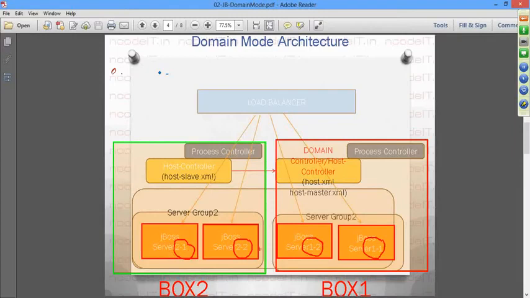Now these instances, if you see, each one of them is grouped into a server group. This is just a logical grouping of the servers. So we might have these 2 JBoss servers in one group. The reason for creating such a group is to have them provide similar kinds of services.